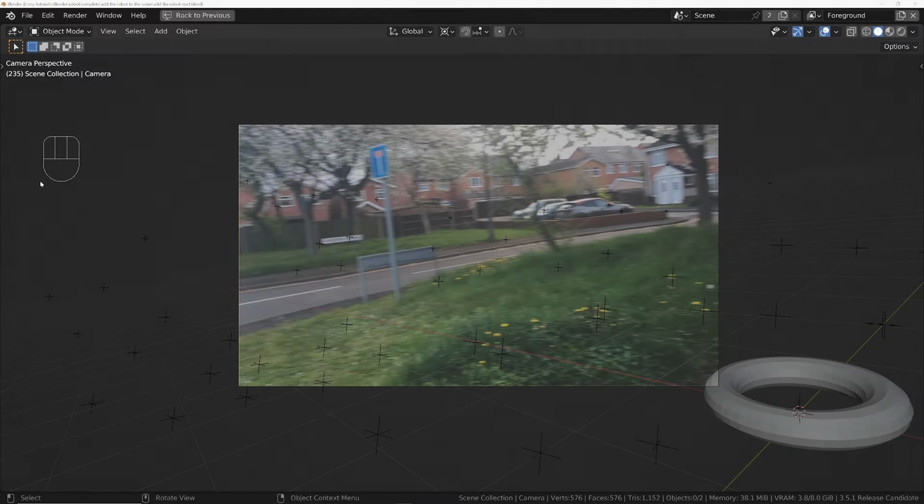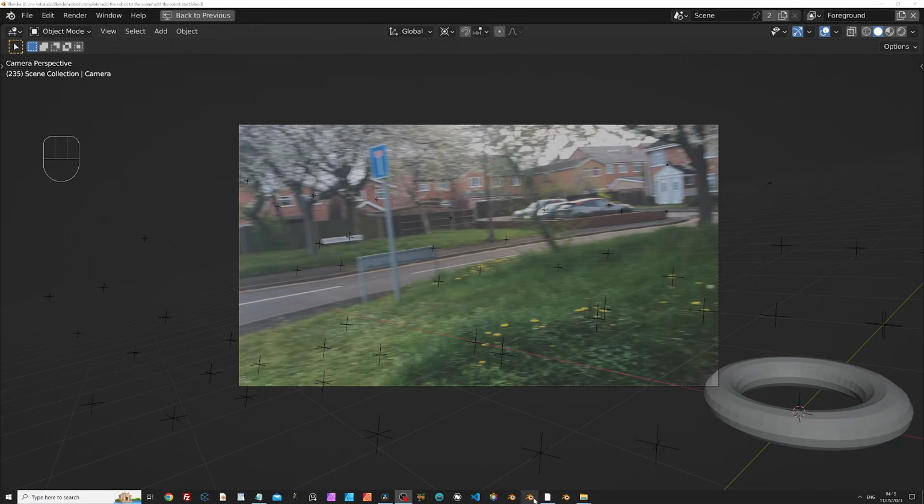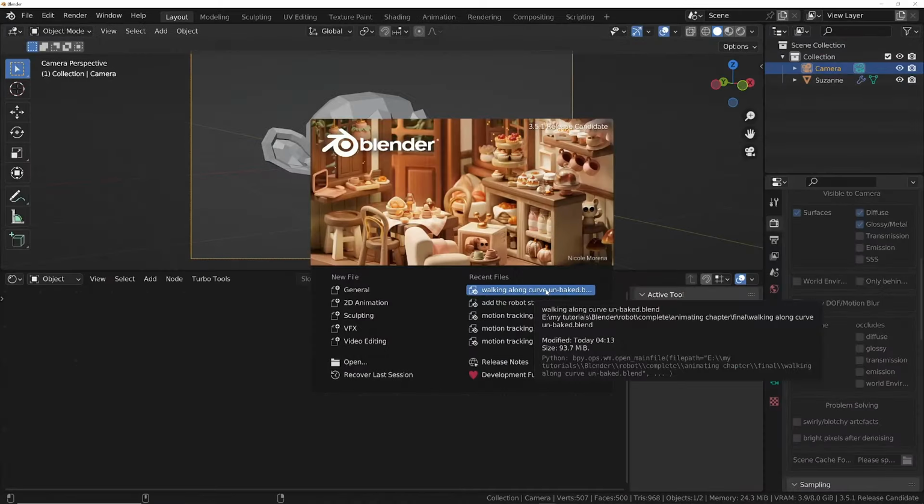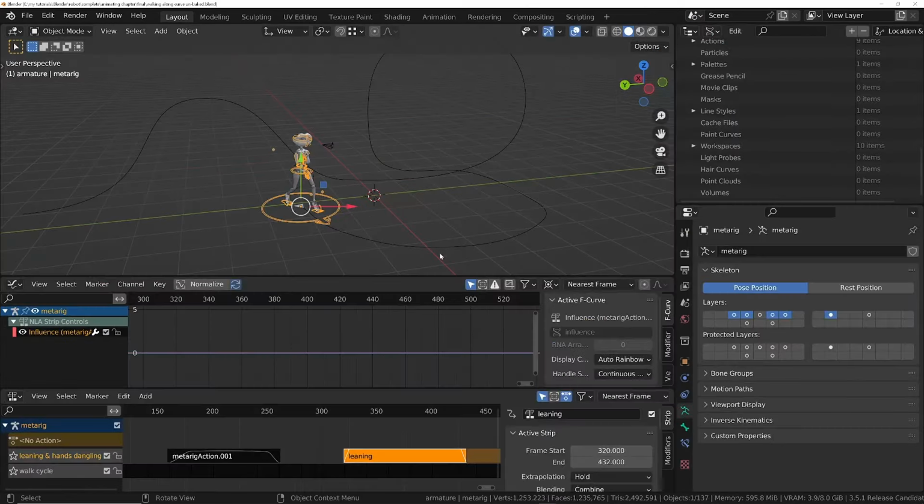Right, so with this instance of Blender still open, I'm going to open a second instance of Blender. So right click on the Blender on the taskbar, open a new one. I'm going to open up the robot that's walking along the curve. So click on that one.